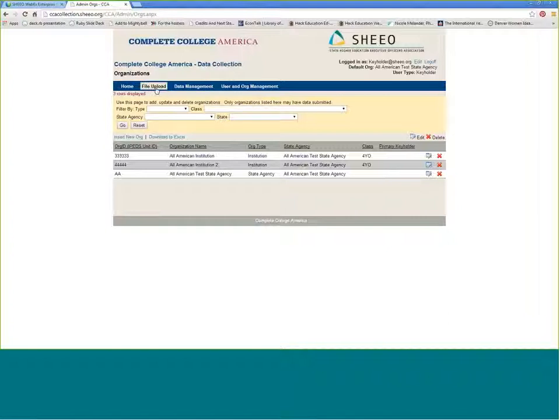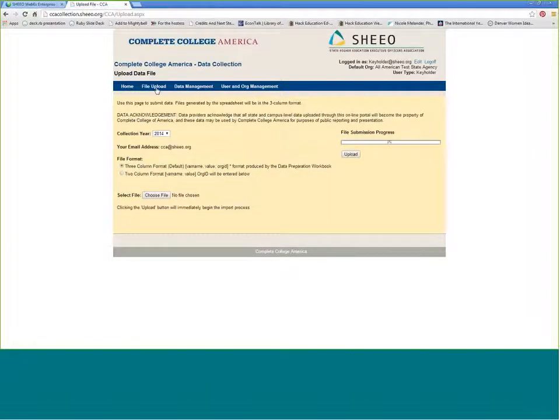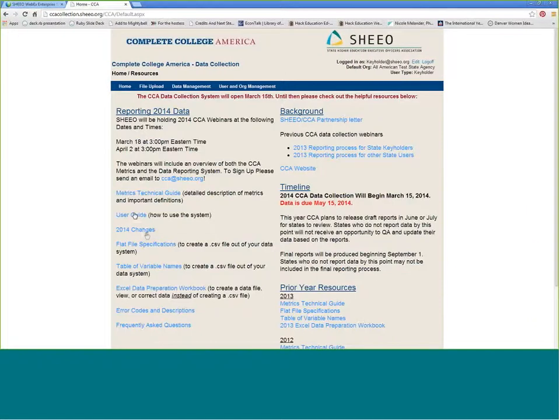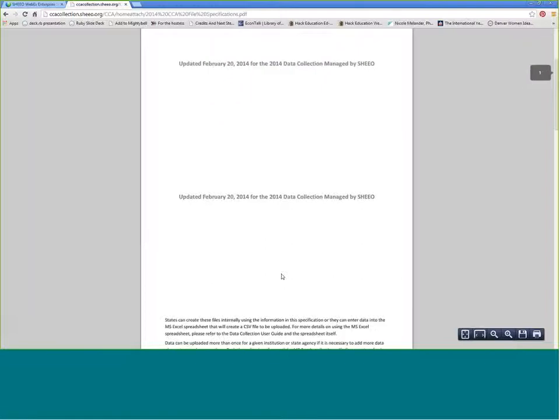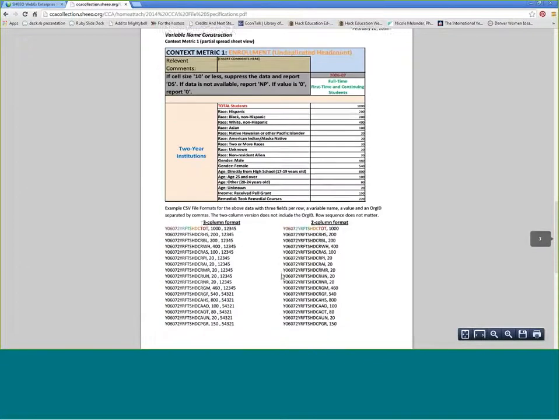Next, let's go ahead and look at uploading files. So if you are choosing to upload a file using the flat file specifications, let me just open this document and give you a quick look at what those flat files look like.